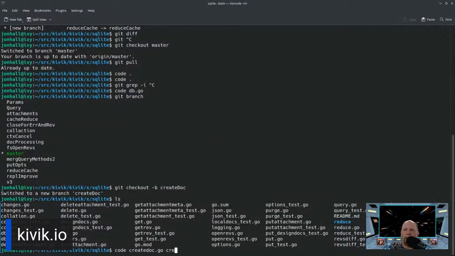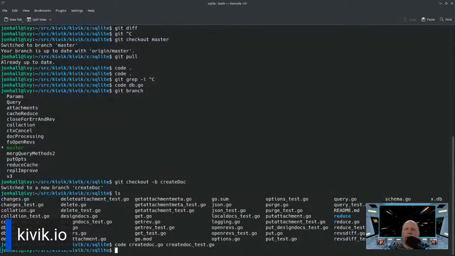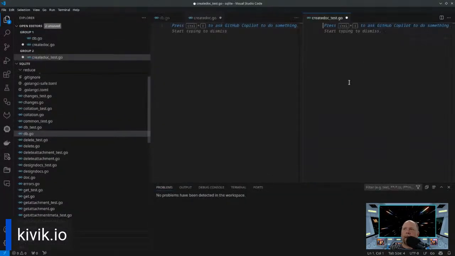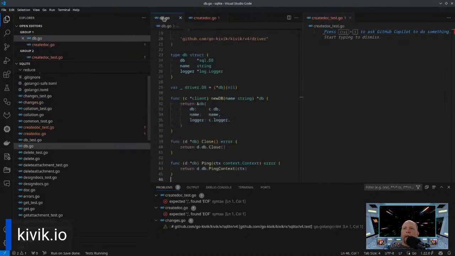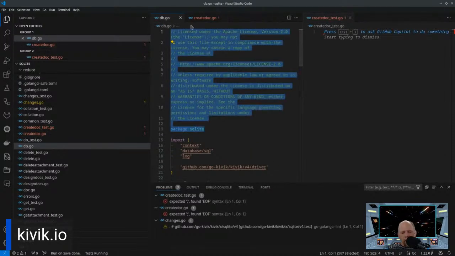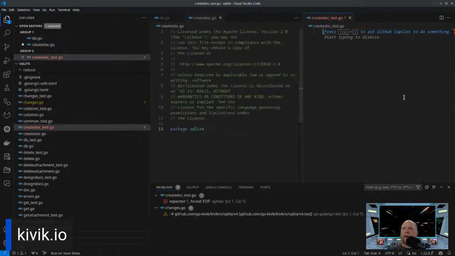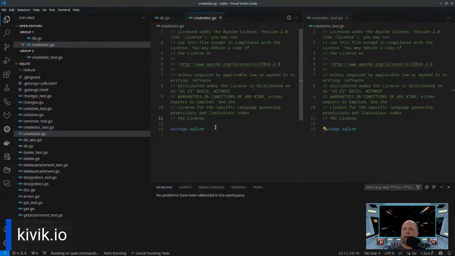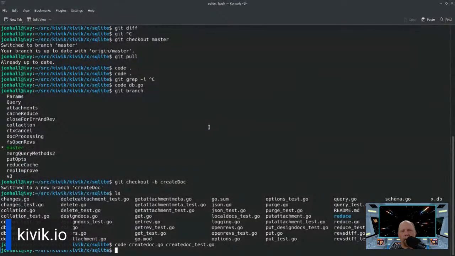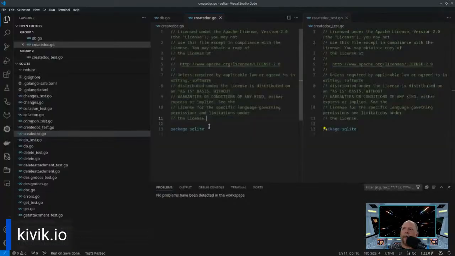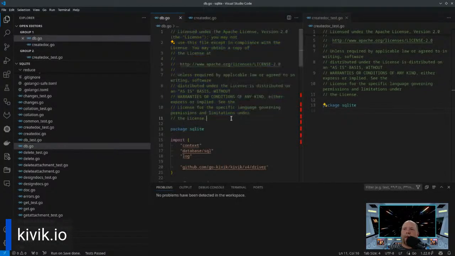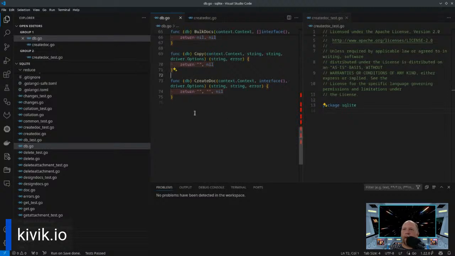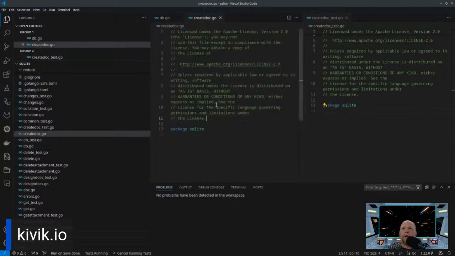Create doc.go and create doc_test.go. I'll be using TDD today to write my tests. And the first thing I need to do is copy this boilerplate. This is so annoying, but at least some interpretations of the Apache license, which I'm using, says this has to be at the top of every file. I think that's dumb, but I'm using the Apache license because CatchDB is an Apache project, blah, blah, blah. So I do it. All right. And then I'm going to move this create doc over here.